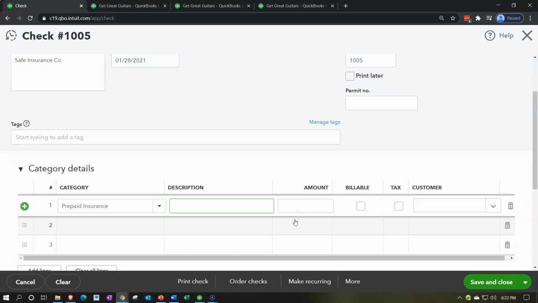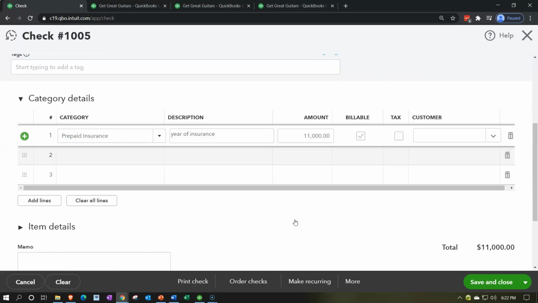We could say this is for a year of insurance. You might want to put the end date of the policy on it, or show the term or range of the policy being covered, because that could help with the accrual journal entry or the adjusting entry at the end of the month. We're going to keep it there though. And this is going to be for 11,000. And that's it. What's this going to do?